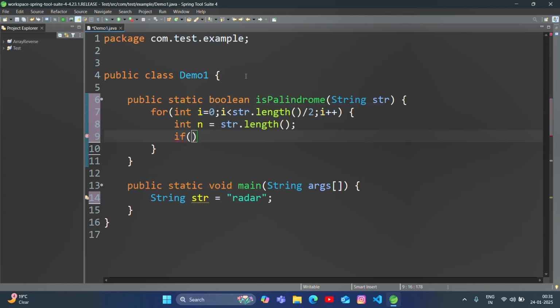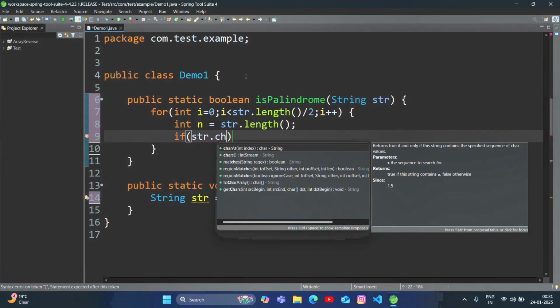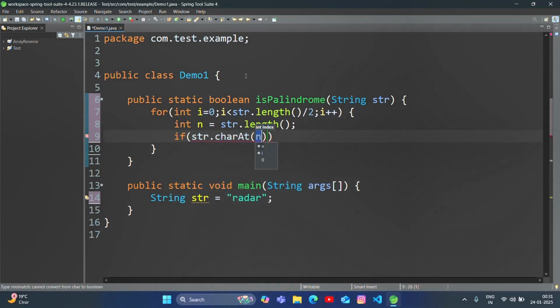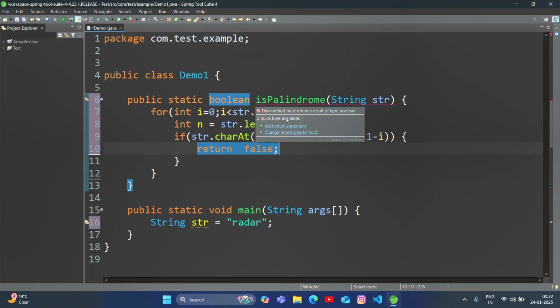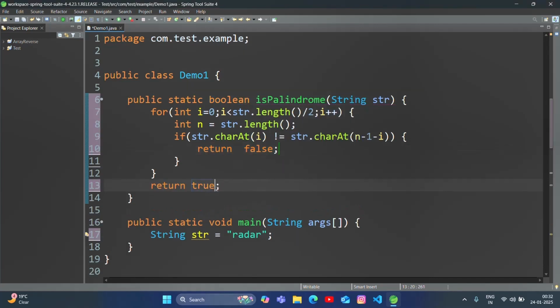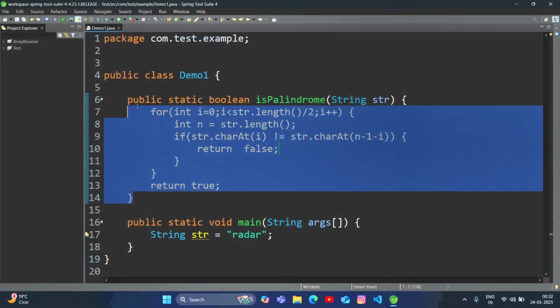If our character at i is not equal to the character at n minus 1 minus i, then we return false, and otherwise we return true. So we have created a function for palindrome.